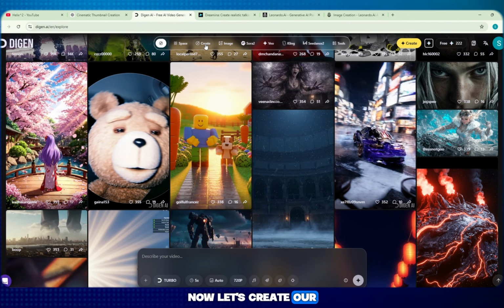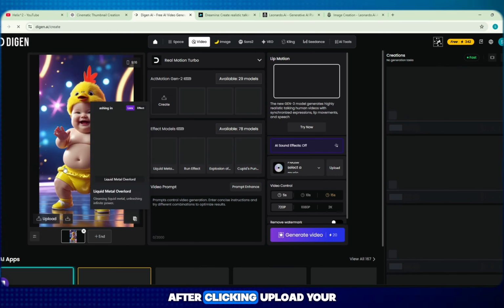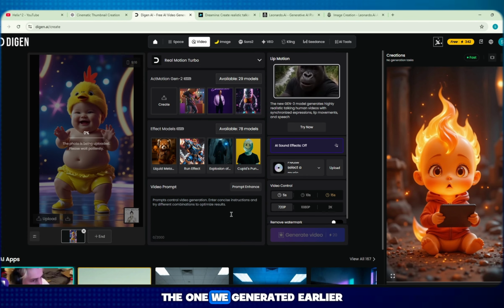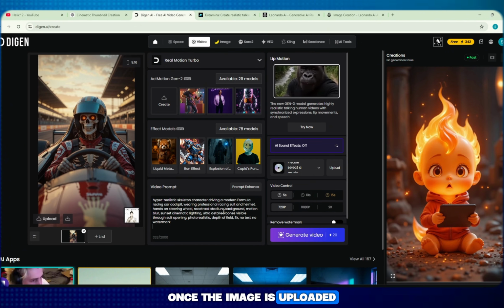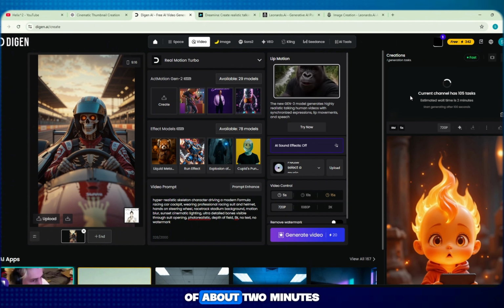Now let's create our own video. Click on the Create option. After clicking, upload your first image, the one we generated earlier with our skeleton character. Once the image is uploaded, paste the video prompt in the prompt box. After pasting the prompt, click on the Generate Video button. You'll notice that the system shows an estimated generation time of about 2 minutes.